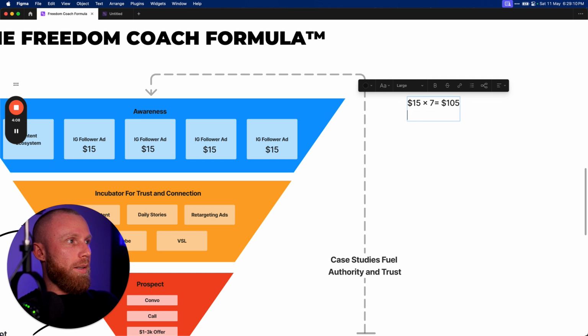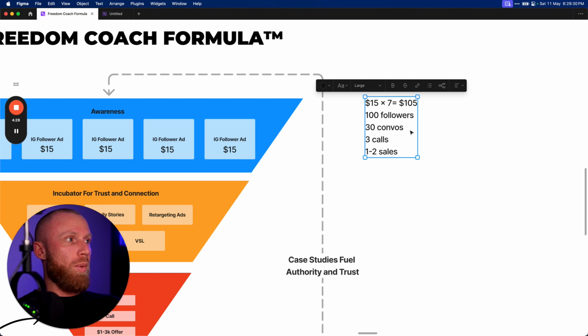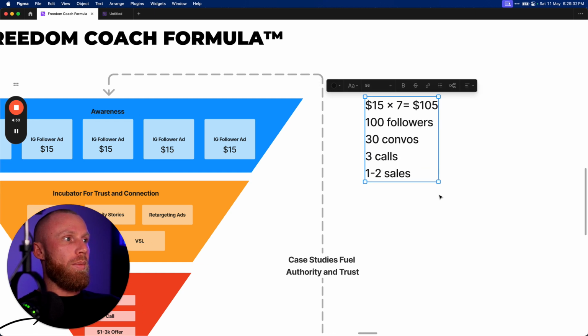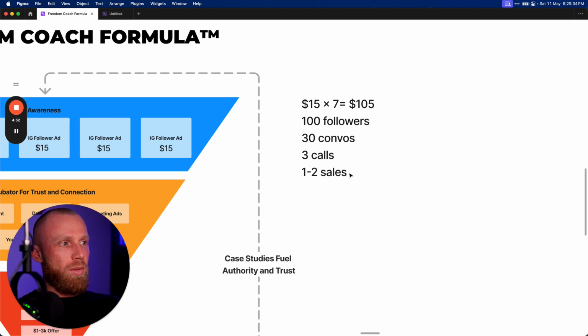So this is how much you're spending. Now let's say that $105 a week brings in, for example, 100 followers. That 100 followers turns into 30 convos. That 30 convos turns into 3 calls, which turns into 1 to 2 sales. Okay, cool. And that's just with running 1 follower ad. Now, let's say we want to take this a layer further. We're like, okay, cool, this is good.